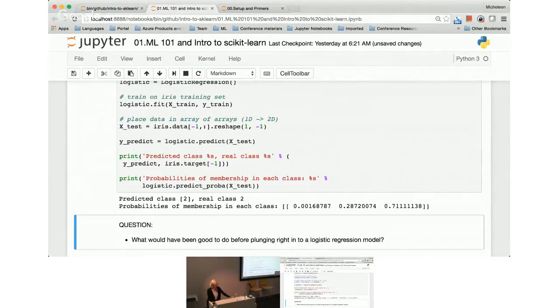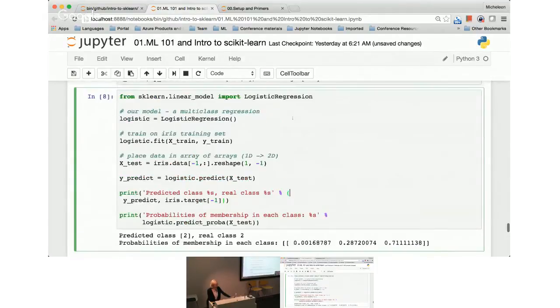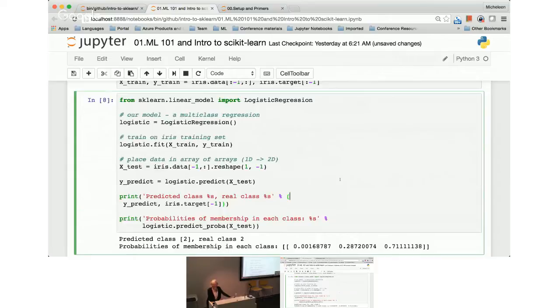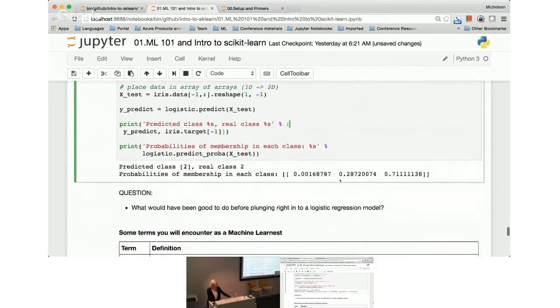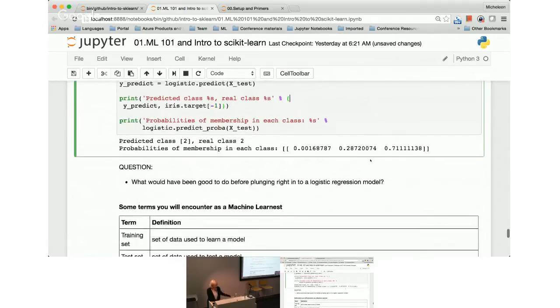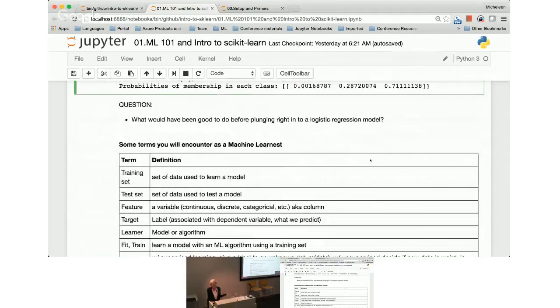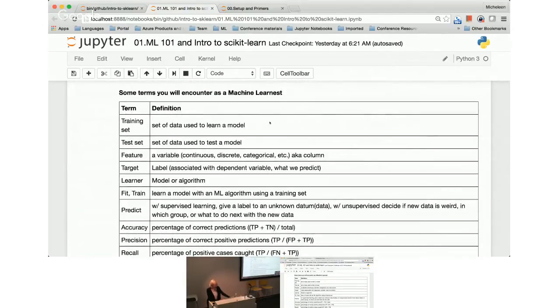All right, so I know it's a small, goofy little example, but really the point was just to show you the flow that you'll see. There are some terms here that I just put down. A lot of you guys already probably speak this language, but these are our glossary terms that we're going to use throughout this workshop, right?